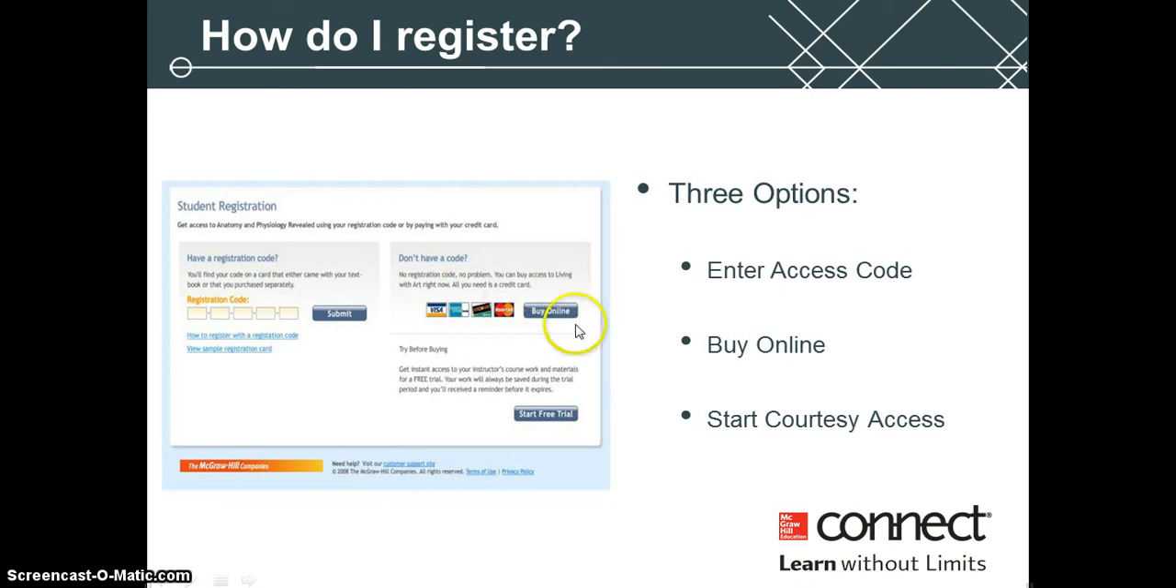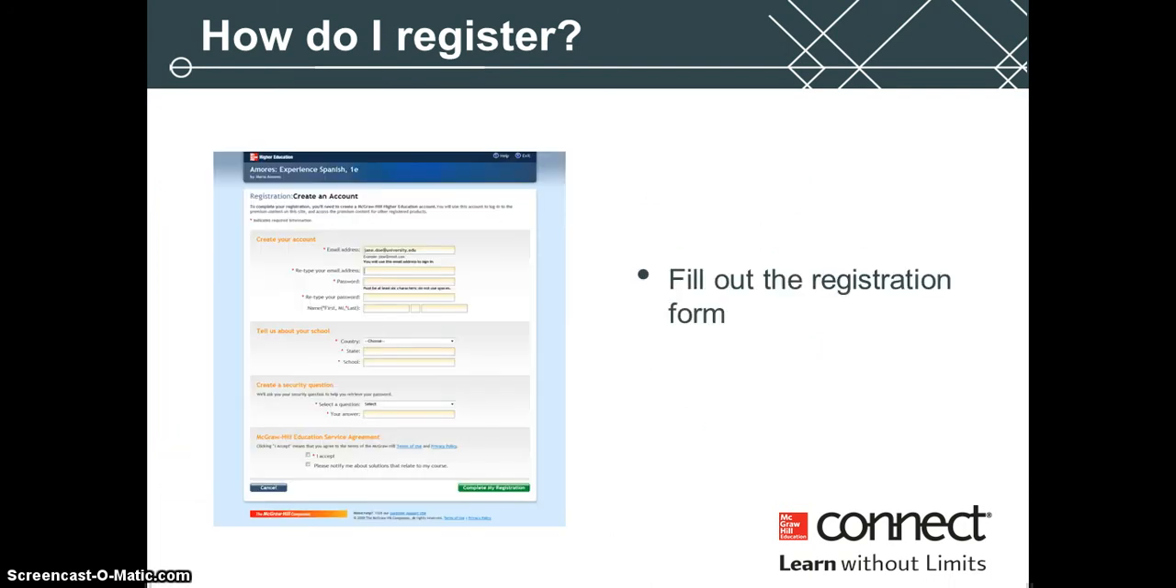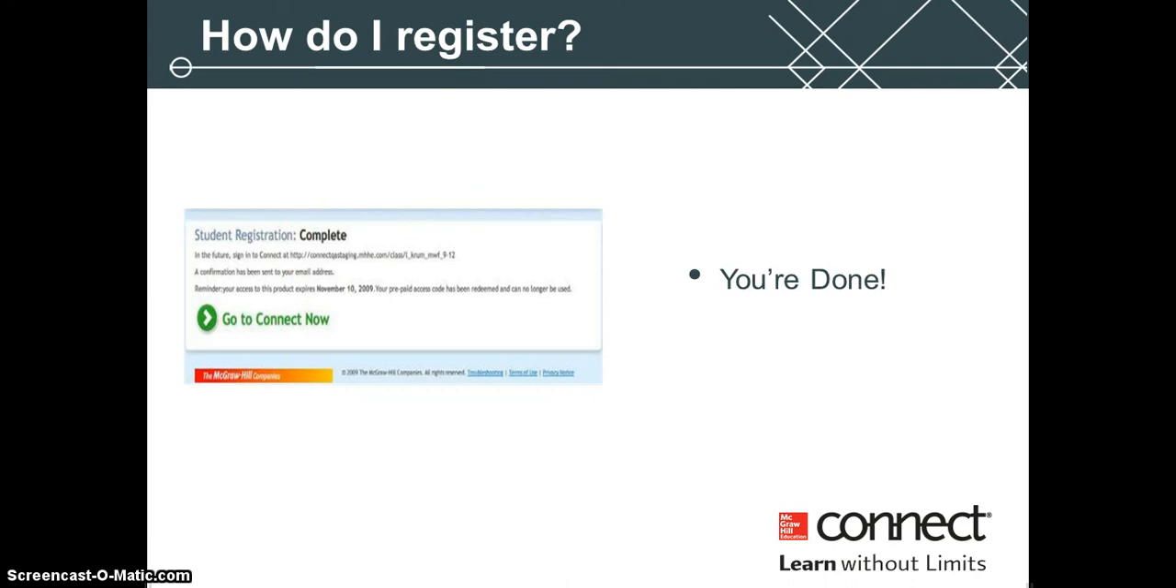There's no print component that will automatically accompany buying online. Just click Buy Online, enter your credit card, and off you go. Everyone will create an account in Connect if you have not done so already. First name, last name, security question, password, pretty straightforward, and you're all set.